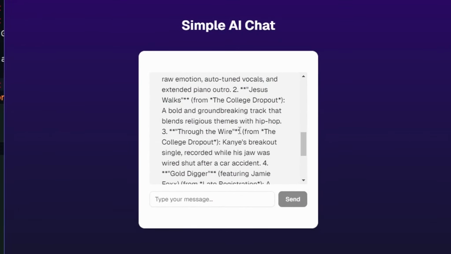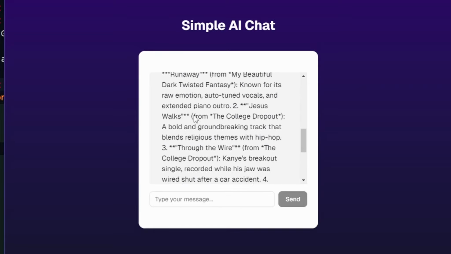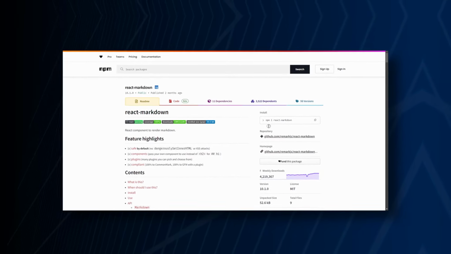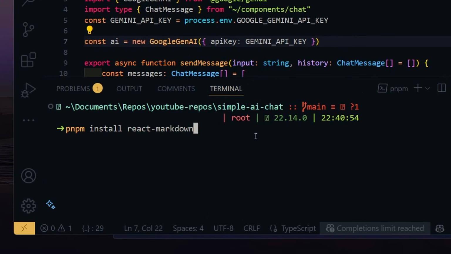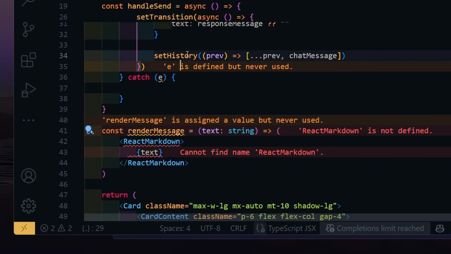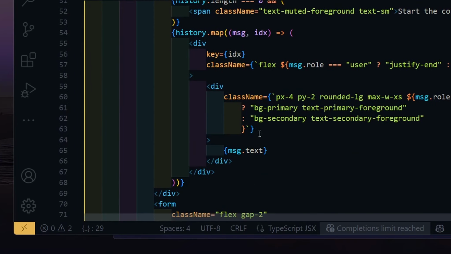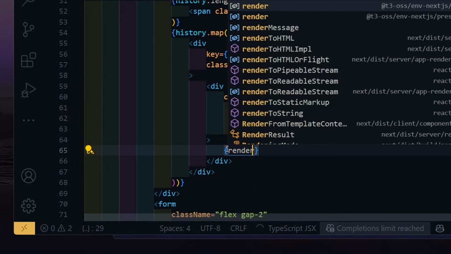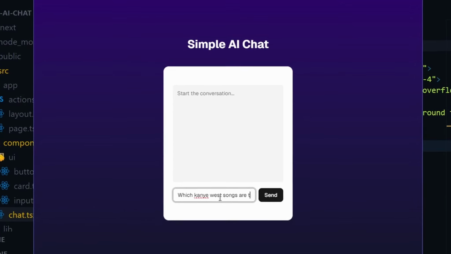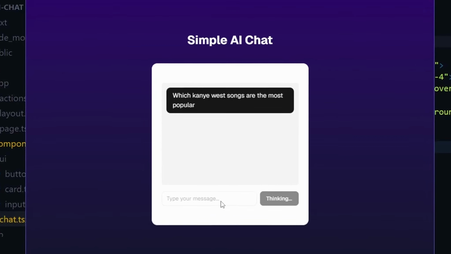Lastly, one problem with our chat is that the AI sometimes returns the message in markdown format. We need to integrate the React Markdown package to handle it. Install the React Markdown package, then create the render message function that will return a text wrapped inside a React Markdown component. And just use this function when rendering the text message content. And as you can see now, we have a fully functional, simple AI chat website.